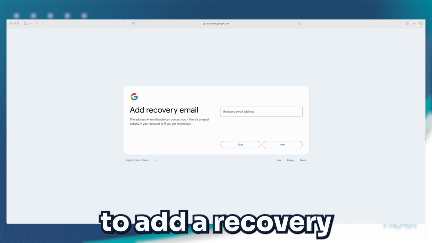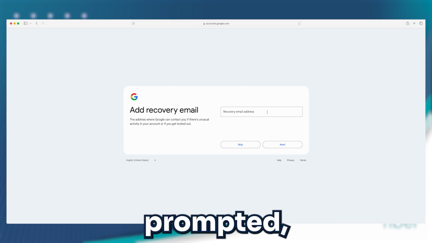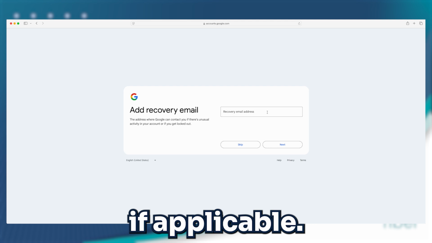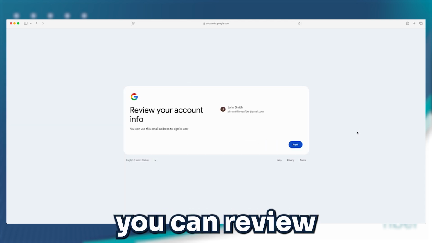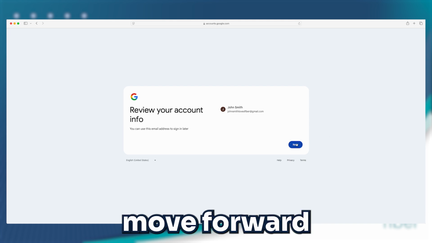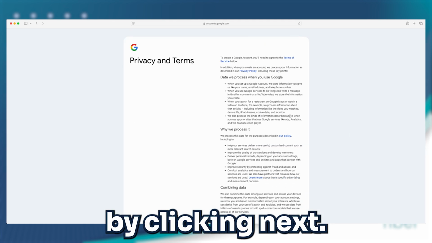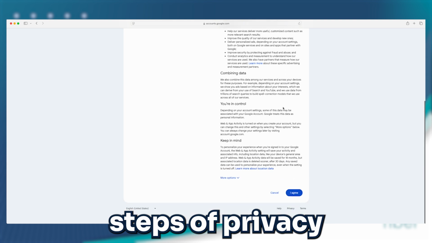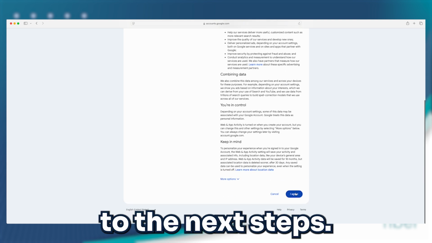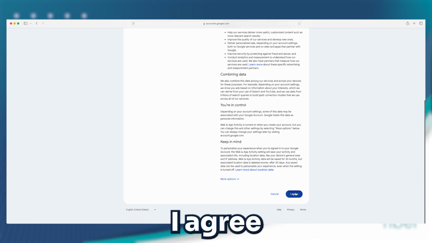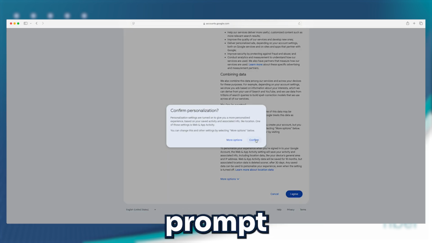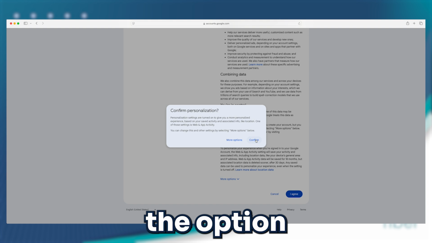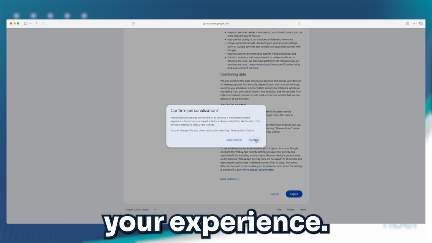An option to add a recovery email will be prompted, which you can enter if applicable. If not, you can go ahead and click Skip. Afterwards, you can review your account info and move forward by clicking Next. Review and accept the privacy terms to continue to the next steps by selecting I agree at the bottom of the page. A Confirm Personalization prompt will pop up and have the option to further personalize your experience.